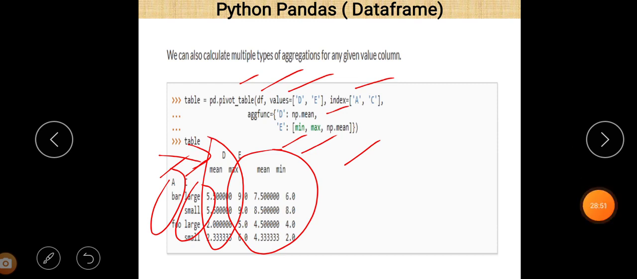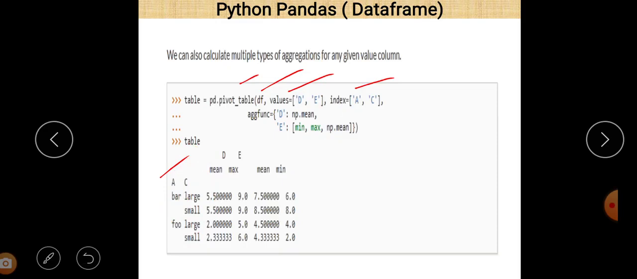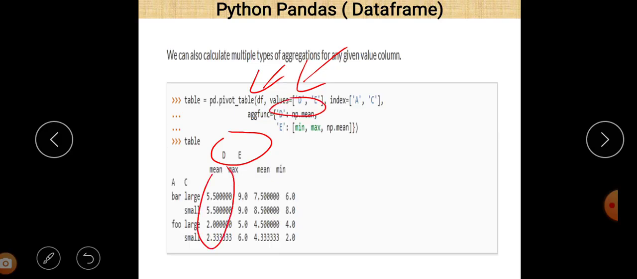So in this example, let us explain it again. df is the name of the data frame here. There are two values, d and e. For d and e, different aggregate functions are there. For d there is only the mean value, so this is the mean regarding d. And for e, min, max and mean are there, so these are the different values of min, max and mean.